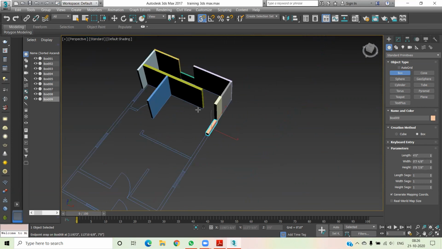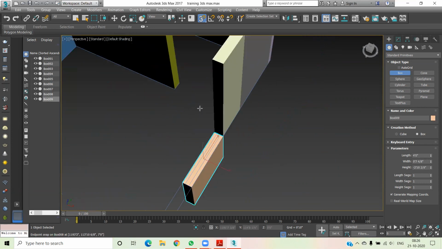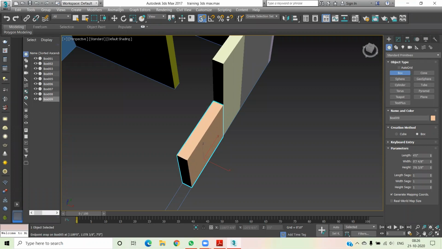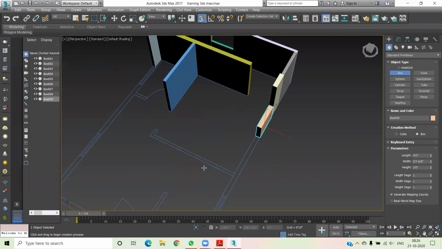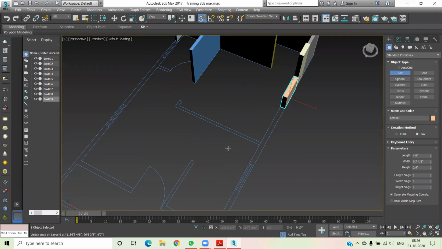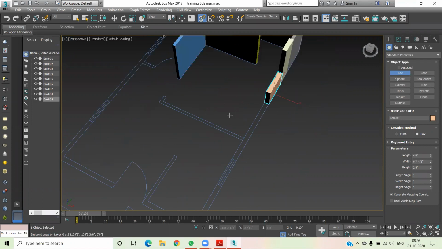So what is the sill height for the window? Three feet 6 inches? Two feet 6 inches? Three feet 6 inches. Here I am taking 3 feet. Here I am taking 2 feet. I just hadn't told you, right? Are you all writing or not? Okay, fine.